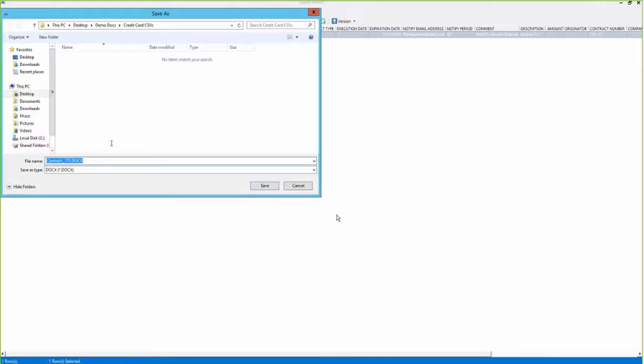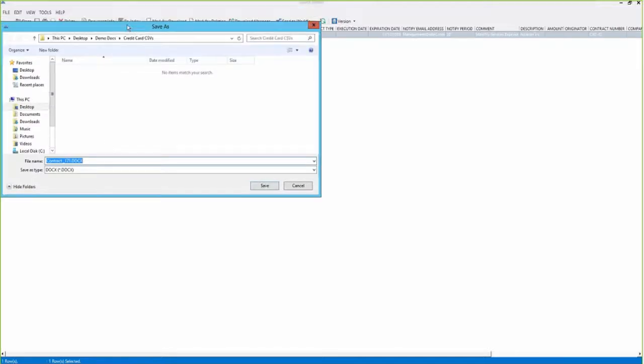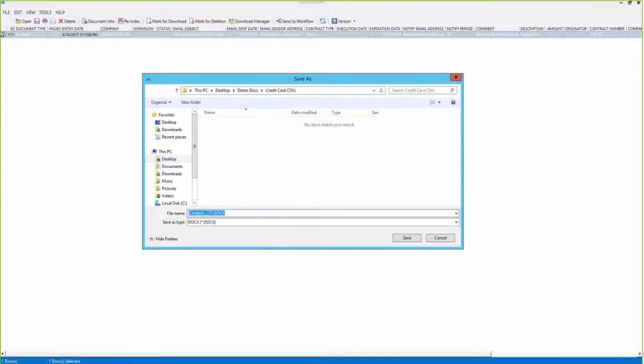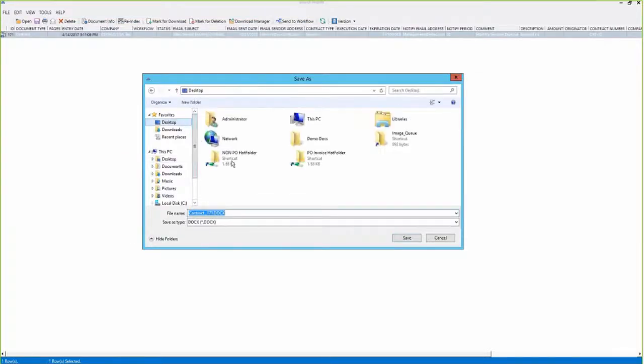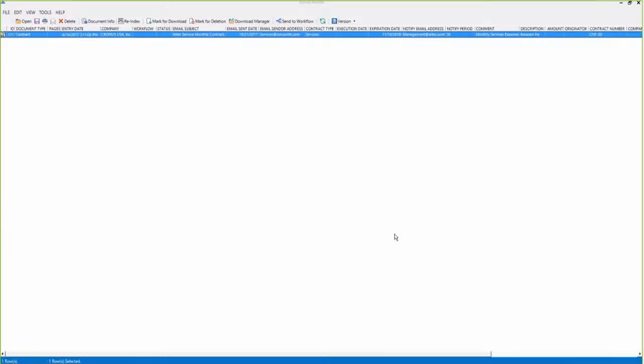At that point, the system will prompt me for a location where I would like to save this document. For ease of use, I'll select the desktop and save my contract on the desktop. And as soon as I check out this document, notice how there is a lock sign on that document. That signifies that no other user will be able to make any modification or check out this document.